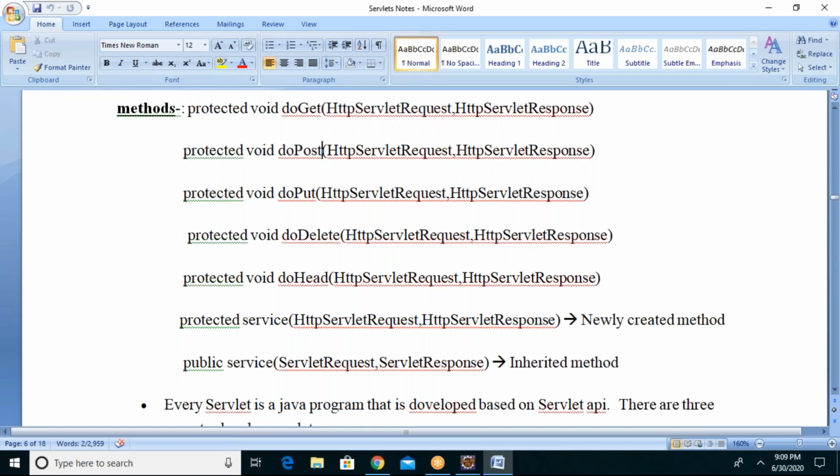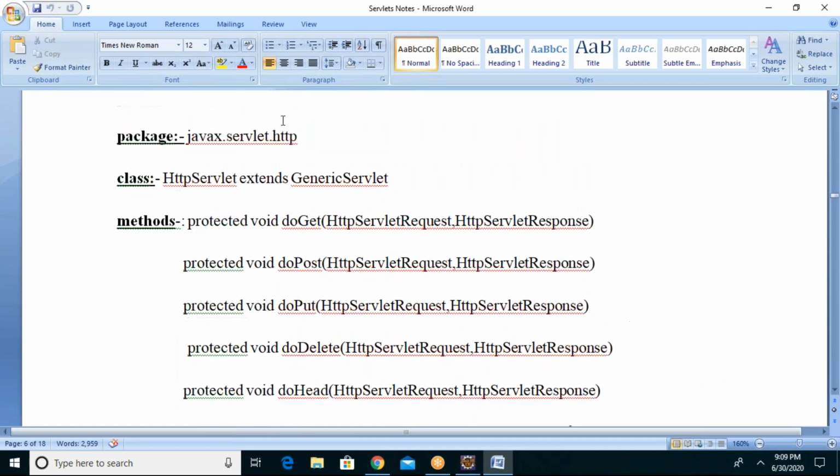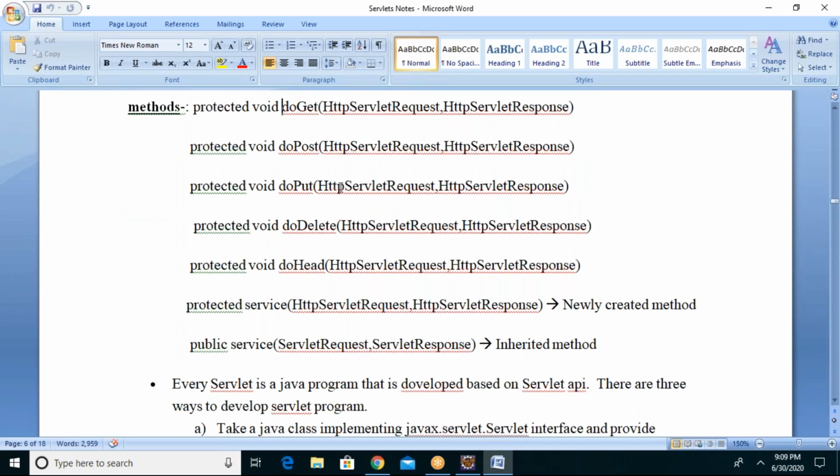Okay, so now you understand. Either you go with doGet or doPost, but the request always goes to service. If you write the service method directly, your service method is called. If you write doGet, doPost or any doPut methods, then first the request goes to service. From the service it will go to HTTP service, and from HTTP service internally it will call doGet or doPost, because your class contains all these methods internally. We are overriding only two methods, doGet and doPost.